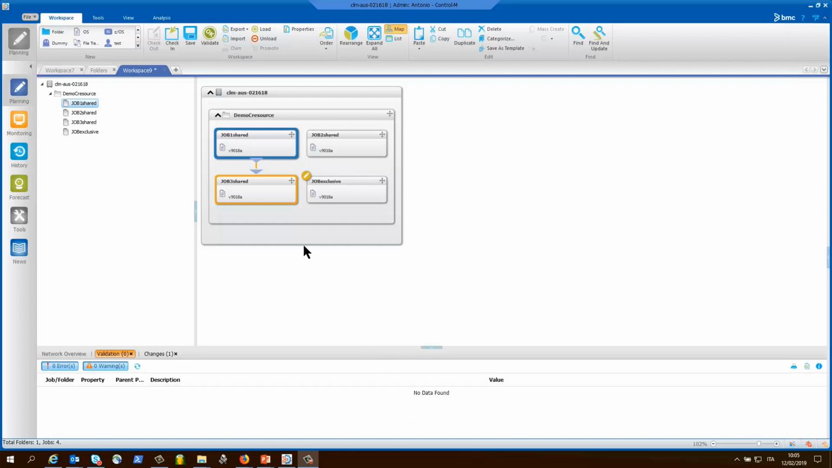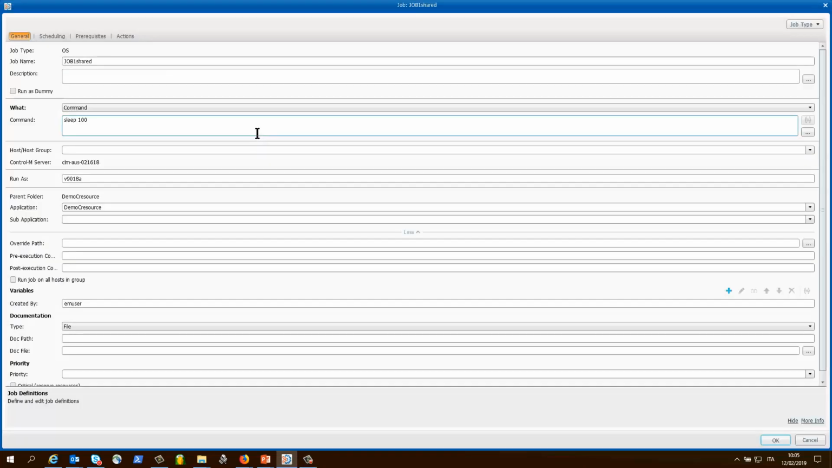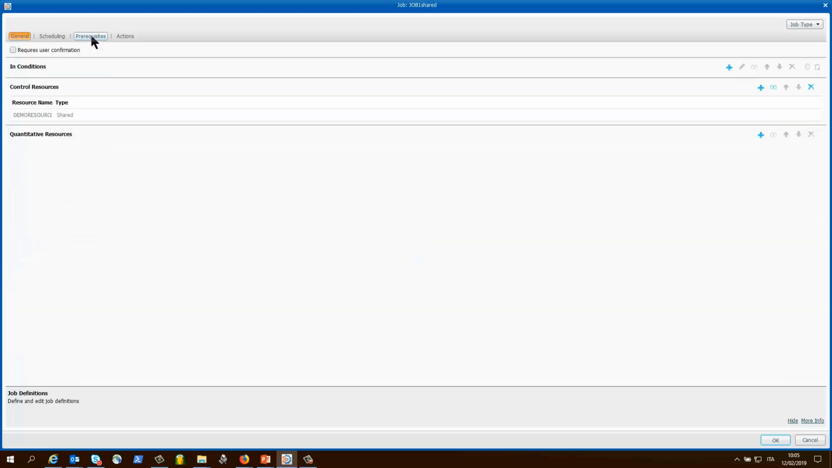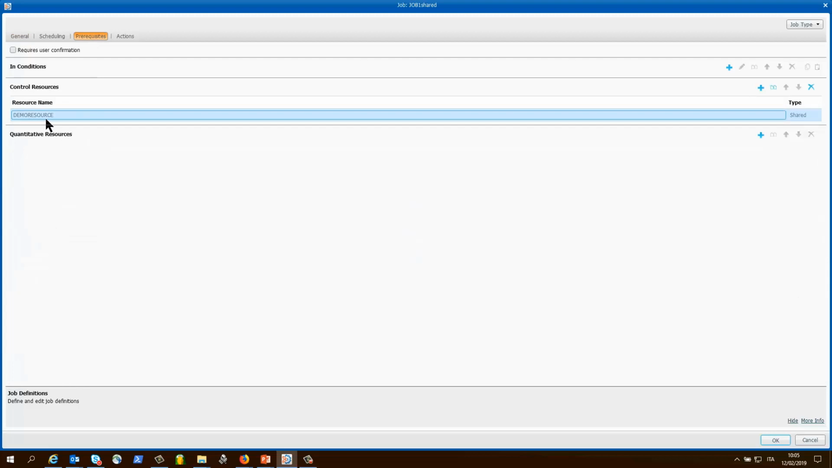Job exclusive must be submitted alone when it runs, and that means no other job in the folder must be in execution. All jobs of the folder run a simple sleep command, as we can see.